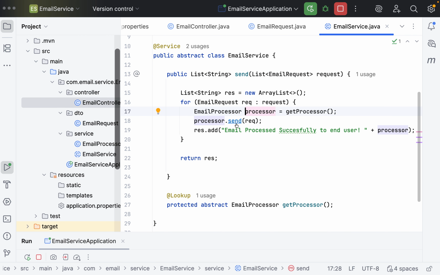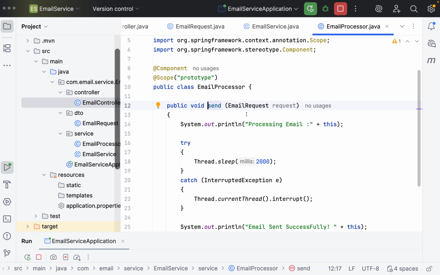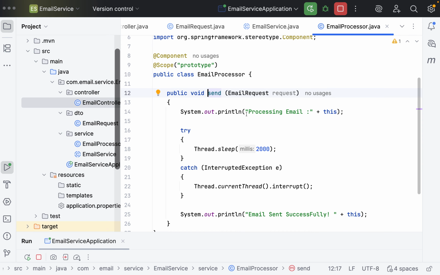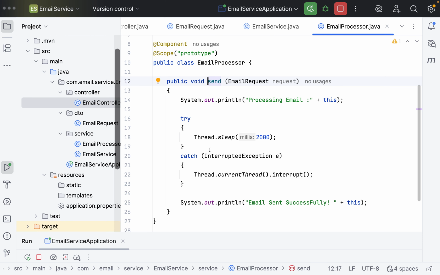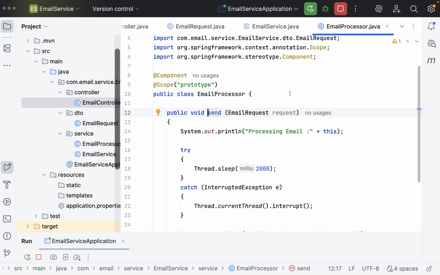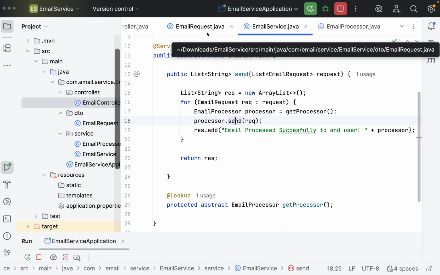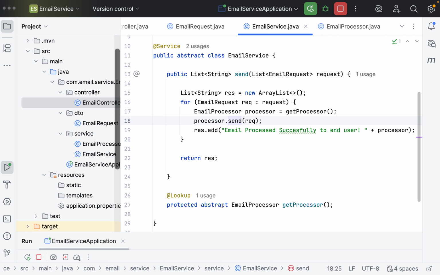Inside this, processor.send is the prototype bean method. Nothing else is done here. As I mentioned, we are just making the thread sleep, so the email processing takes some duration of time, 2 milliseconds. So this is the prototype bean, this is the Singleton bean, and this is how we injected the prototype bean into a Singleton bean using @Lookup. That is the simple example.